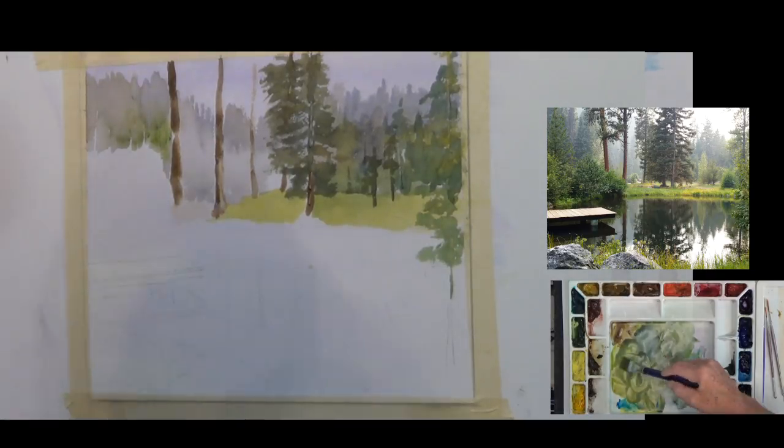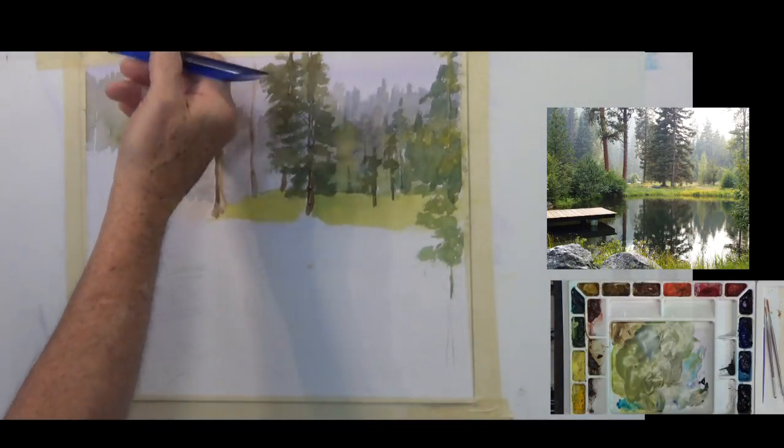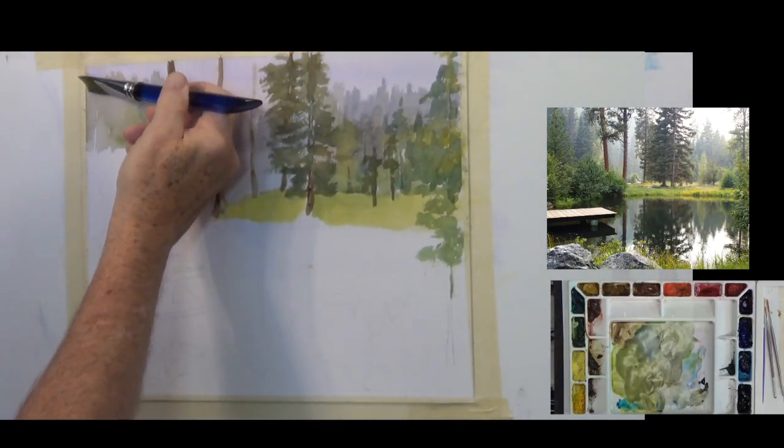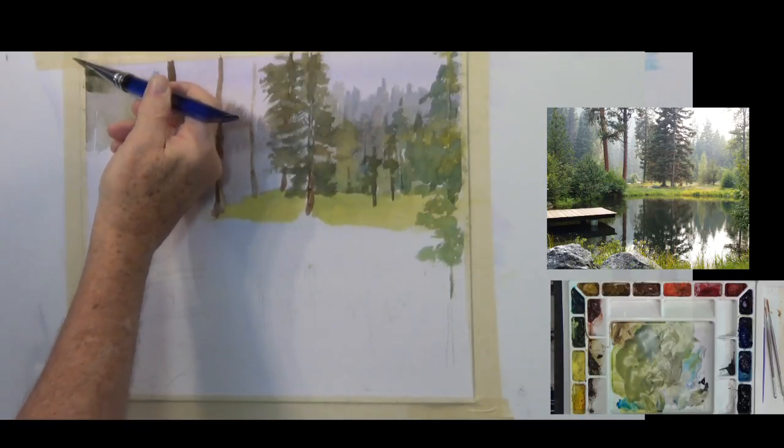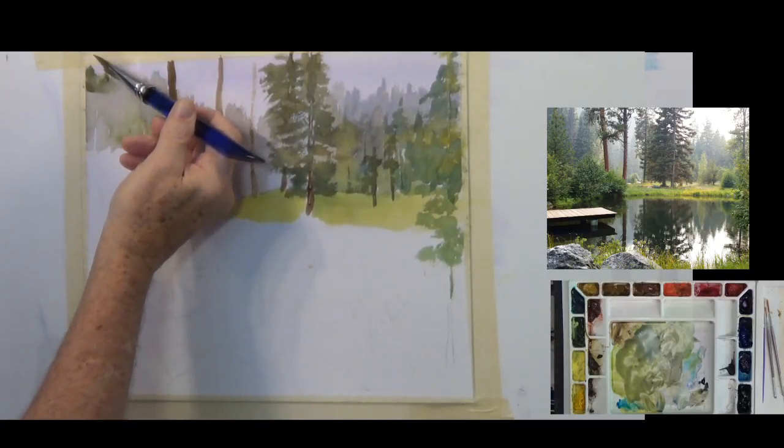I'm not using my cyan blue. I think that blue is almost too harsh. So I'm going to come in here and just sort of put in now some trees over here that go off the top of the paper.